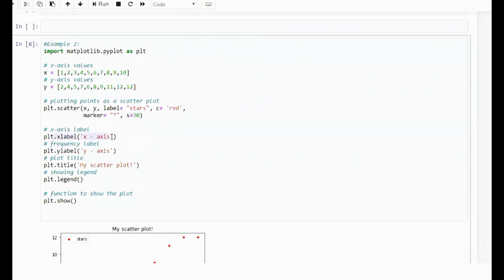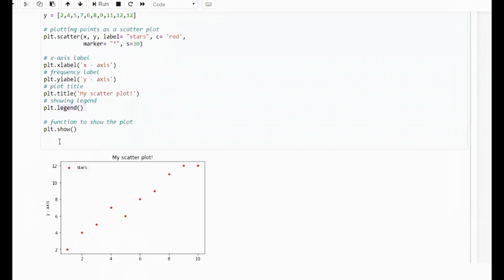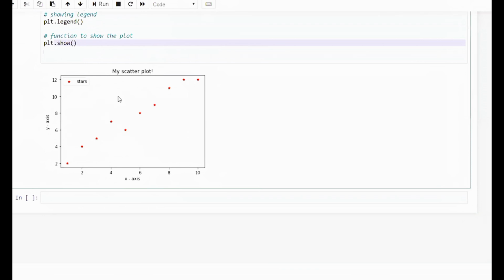Now I have given the labeling also to the x-axis, y-axis, and title to my scatter plot. Legend is given, and it will automatically be taken as star. And this is the show function to show the plot. Now you can see this is the actual scatter graph for the second example. So it's quite easy for you, I think. So this is a scatter.